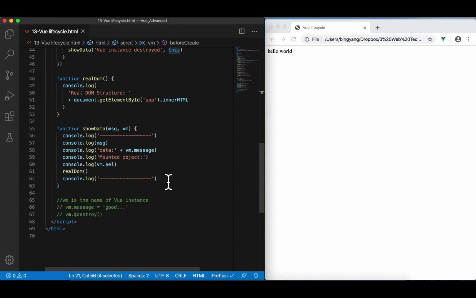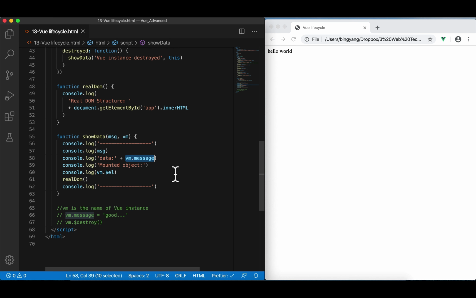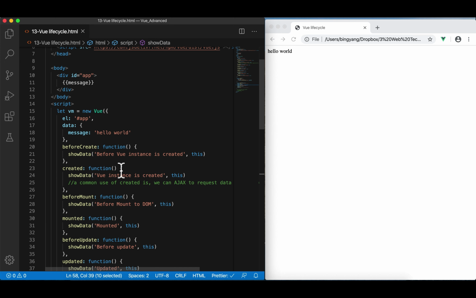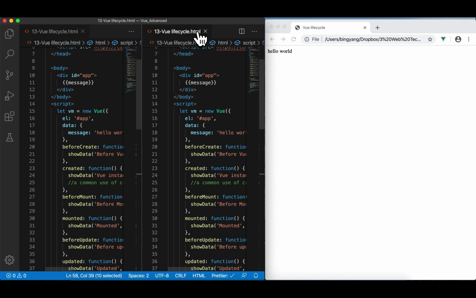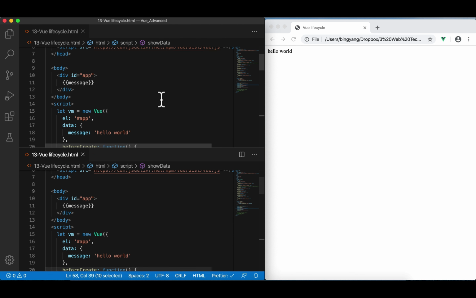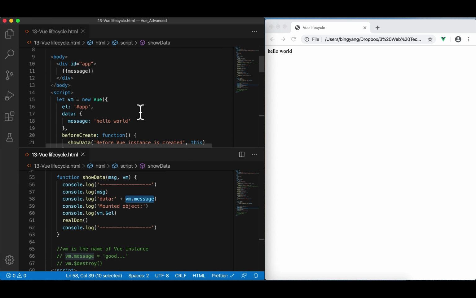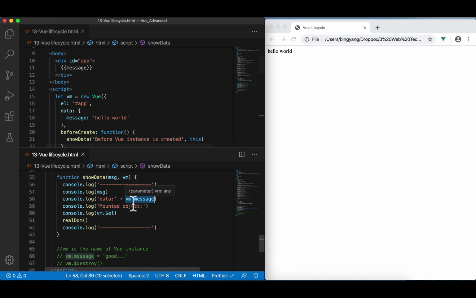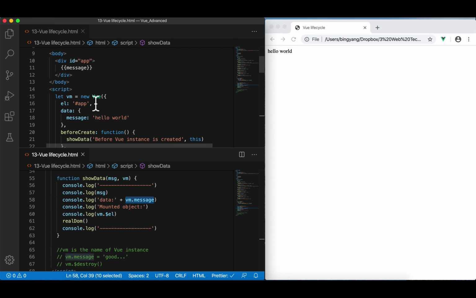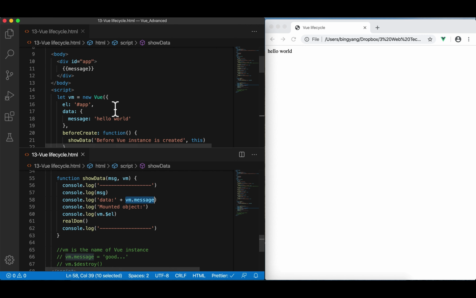In show data, we're going to print a lot of things on the console. We're going to print a message, so we know which hook function prints it. Is it before create or created? Then we're going to print the data, vm.message. Let me scroll up. Now remember, it's kind of hard to scroll up and down, so I'm going to split. In my data part, I have a message property. So remember vm is the name of this instance. So vm.message will print whatever the message is, for example, hello world.